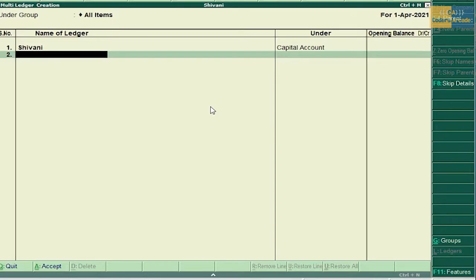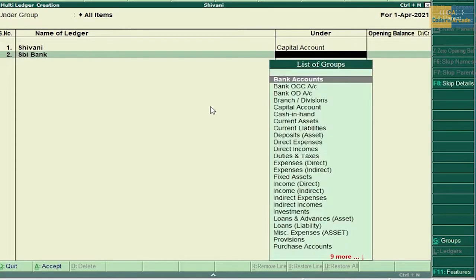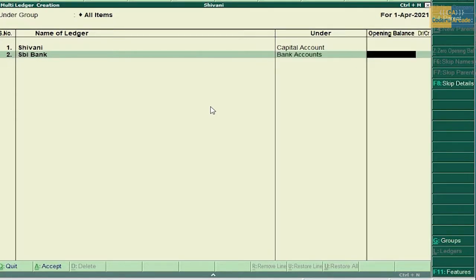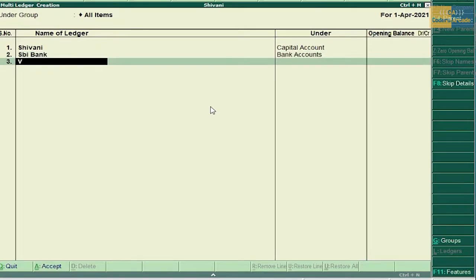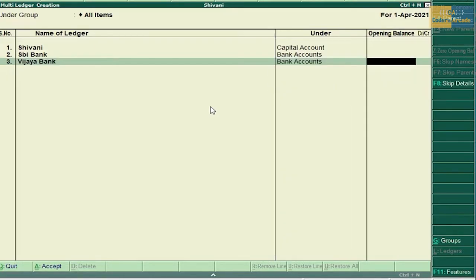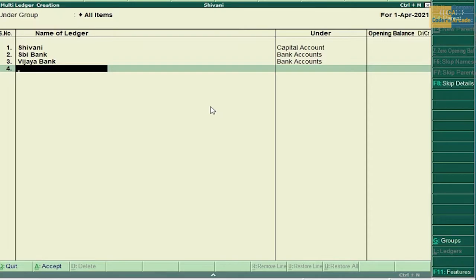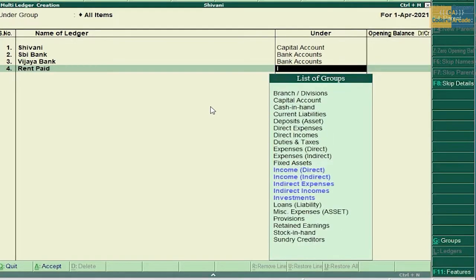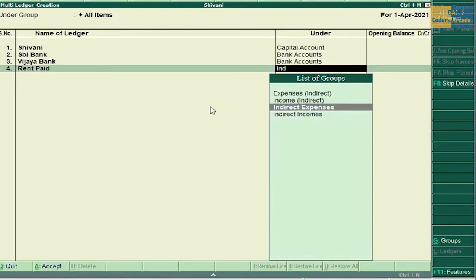Cash deposited into SBI Bank. Name of the ledger is SBI Bank, bank account. Vijaya Bank, bank account. Rent paid by Vijaya Bank through cheque. Cheque number should be entered in accounting voucher. So rent paid, name of the ledger is rent paid. Rent paid is an indirect expense.